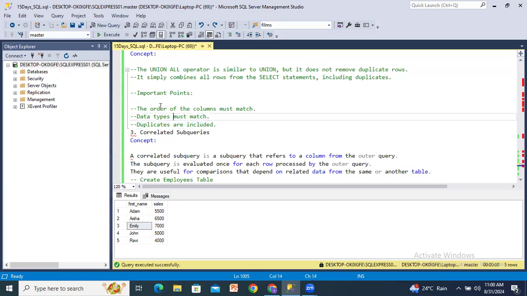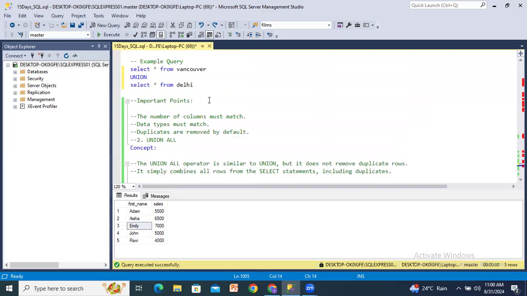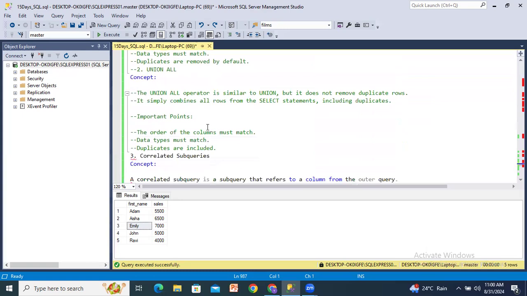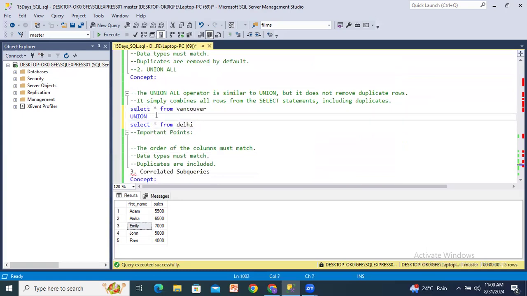For example, let's execute one example with the UNION ALL operator. I will use the same queries and write UNION ALL. With UNION, I got five records. Now we'll check the result. See, I'm getting six records.